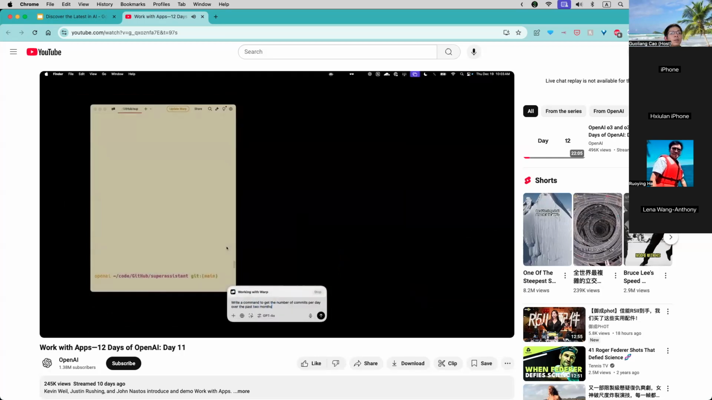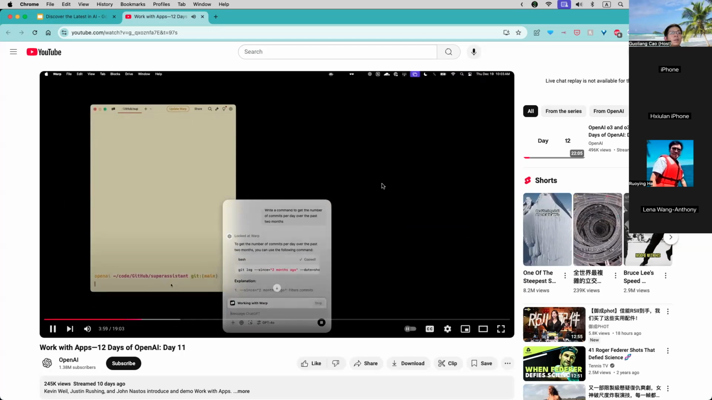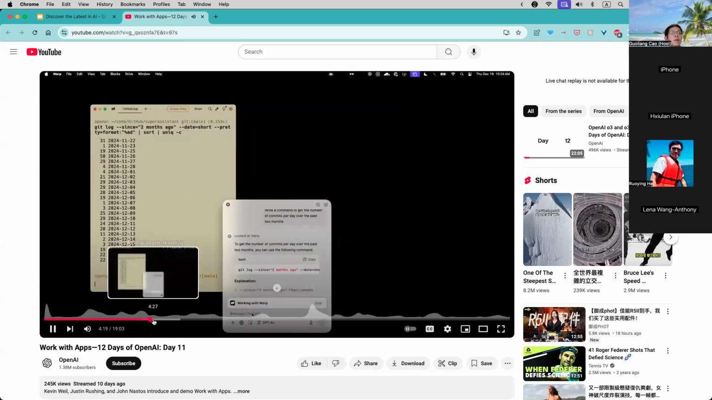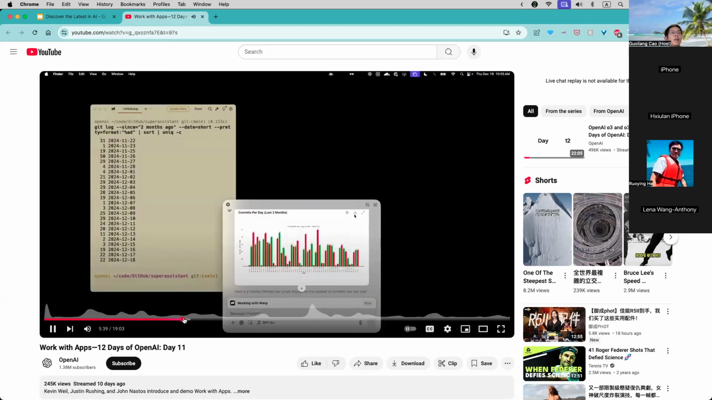Write a command to get the number of commits per day over the past 2 months. And now I don't need to tell ChatGPT that I use Git because it can tell from Warp that I do. And it's just going to give me the command that I need. So I'll push this button to copy and paste it into Warp. And I think this looks right. Yeah, it looks like the right information.